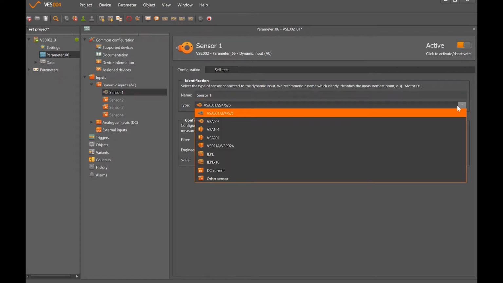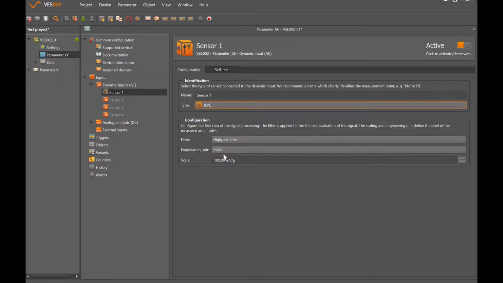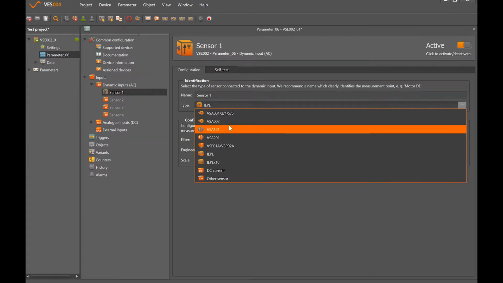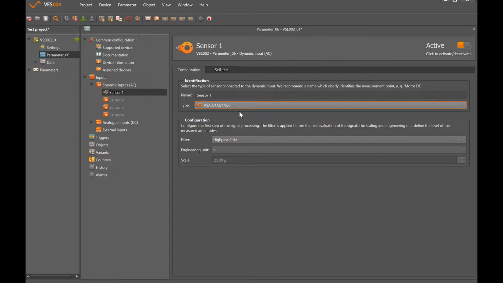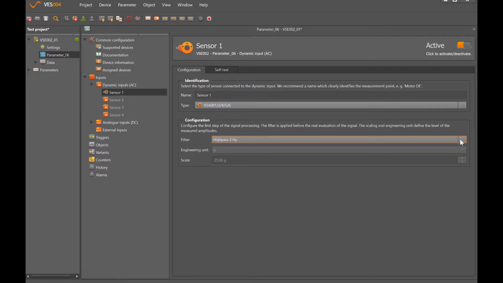So the default is a VSE001, 2, 4, 5 or 6, which are the MEMS based accelerometers that IFM do, but we also have the ability, for example, if you have a piezoelectric, to put in how many millivolts per G, and it will then work with those as well. But I have a VSE001 connected in. You also have the ability to put some filtering on the sensor itself. So the default is a high pass filter of 2 Hz, but that can be changed to either no filter or 10 Hz, but we'll leave it on 2 for this. And the engineering units G and 25G are grayed out because they relate to the actual parameters of the VSE001.